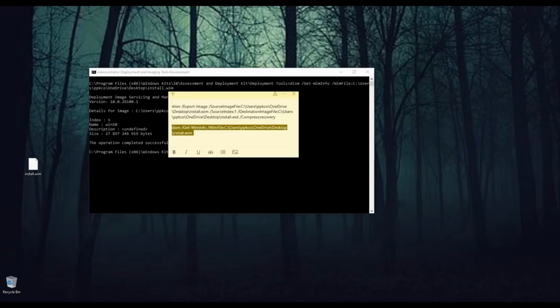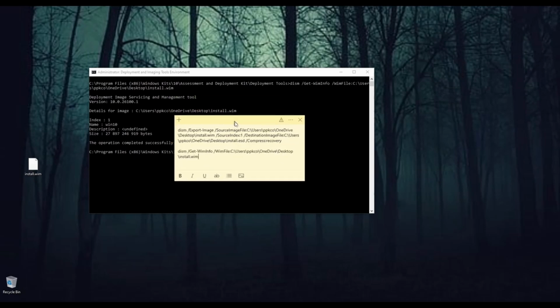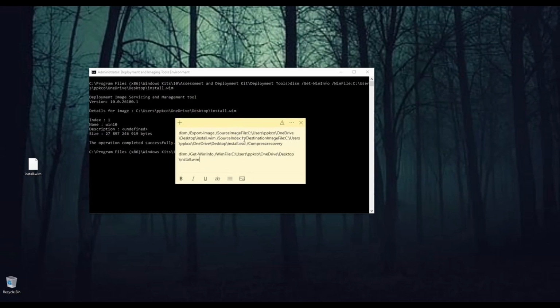Right, so you can run that command to see which version or which index, and then obviously the destination image file where you want to convert it to. So I just call it install.esd. So from install.wim to install.esd, and then compress recovery. This compresses it quite nicely.